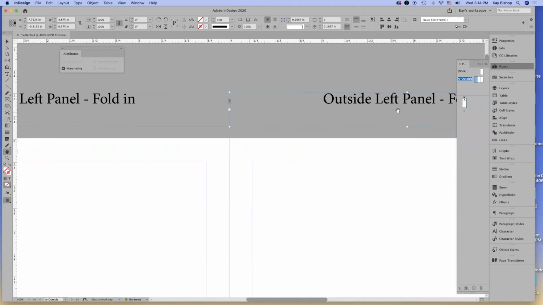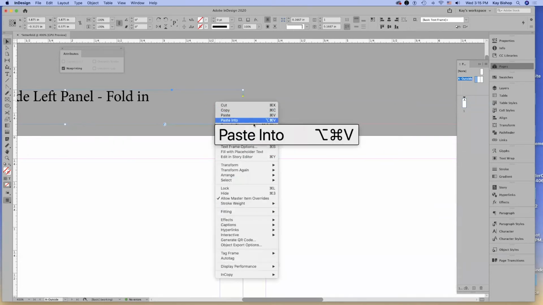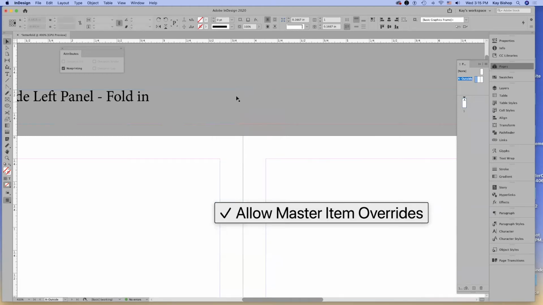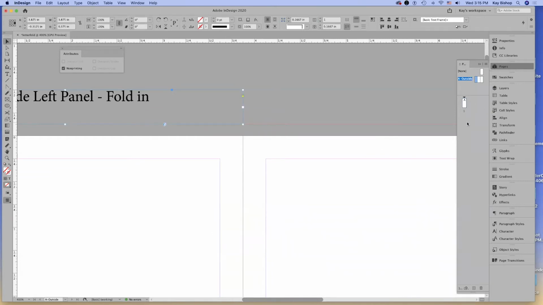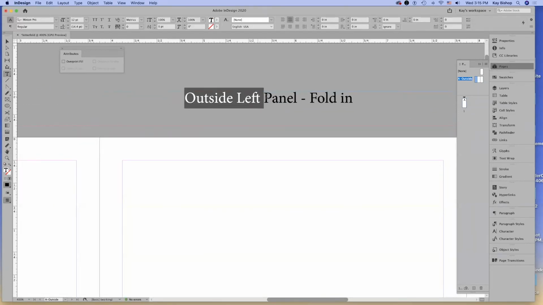Oh, and one thing I forgot to do, let me just delete that here, is I'm going to select this text frame and hit Control right click so that I have these more options, and I'm going to deselect Allow Master Item Overrides so that once I override my page, this will not be overridden. So it'll still be locked, so I can't go back and move it. So I'm going to go ahead and clone this now after I've done that and move it over the center page. Oops, no, I already did that. Okay, and then I'm going to just type in over this. This is now the center panel.